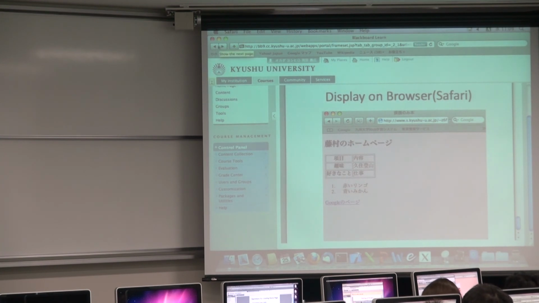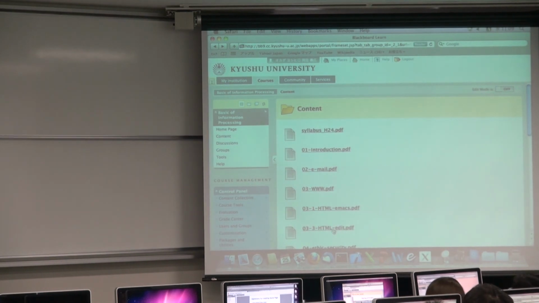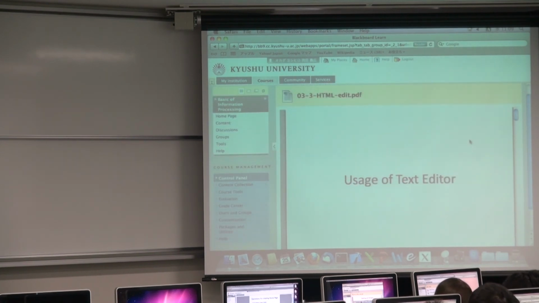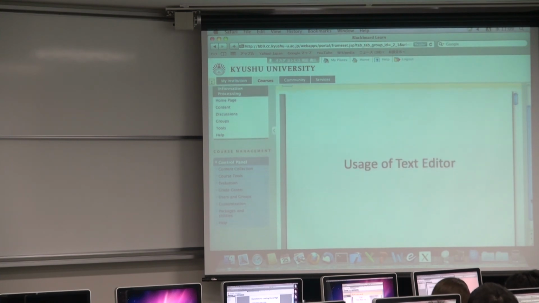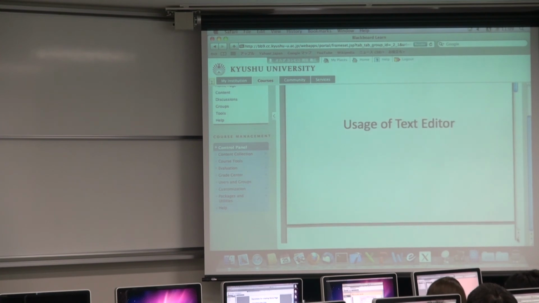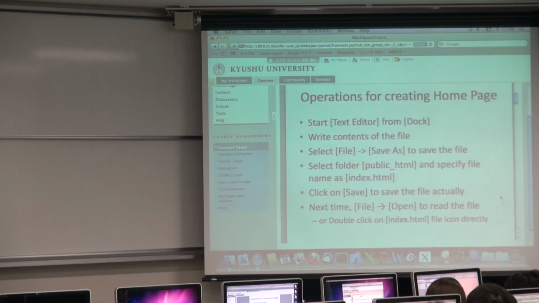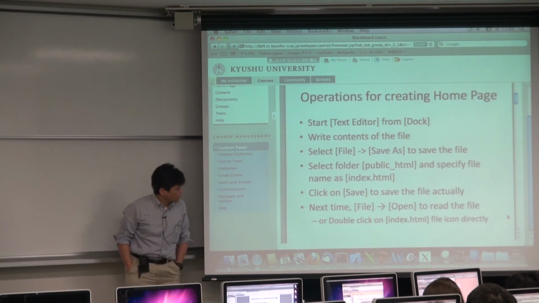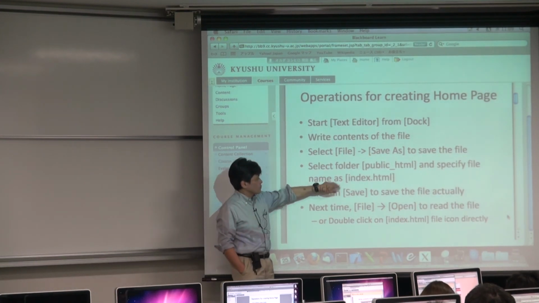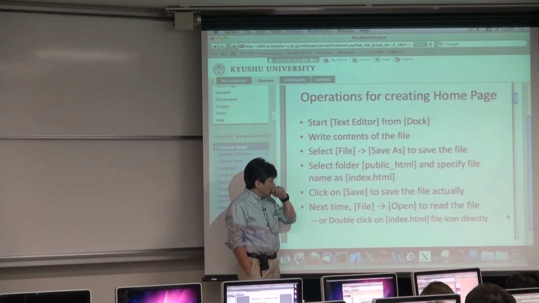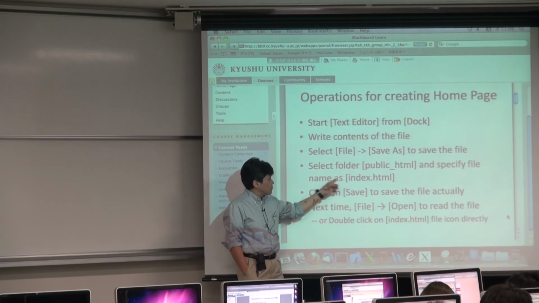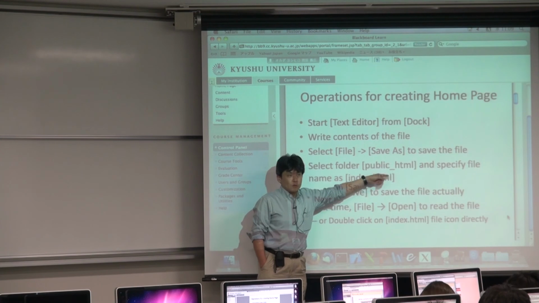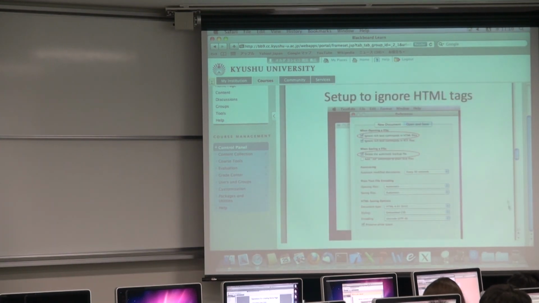And in your system, there is another text editor, named TextEdit. This sheet also shows how to use such a text editor. The operations are almost the same as those of Emacs. And this is important. As I explained, you have to make your file named index.html in this directory.